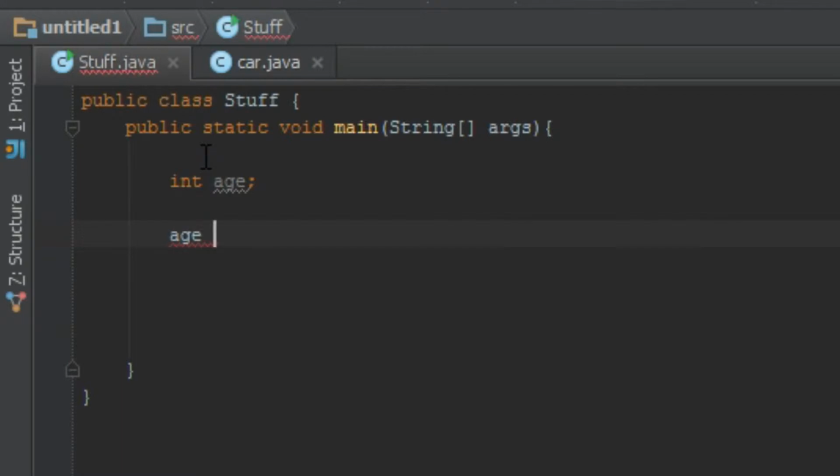Now that we have age, which is an integer type, we can assign it. Type your identifier, put the assignment operator, and put the value that you want to assign to it. Now age is 13. Now that age is 13, let's prove it.